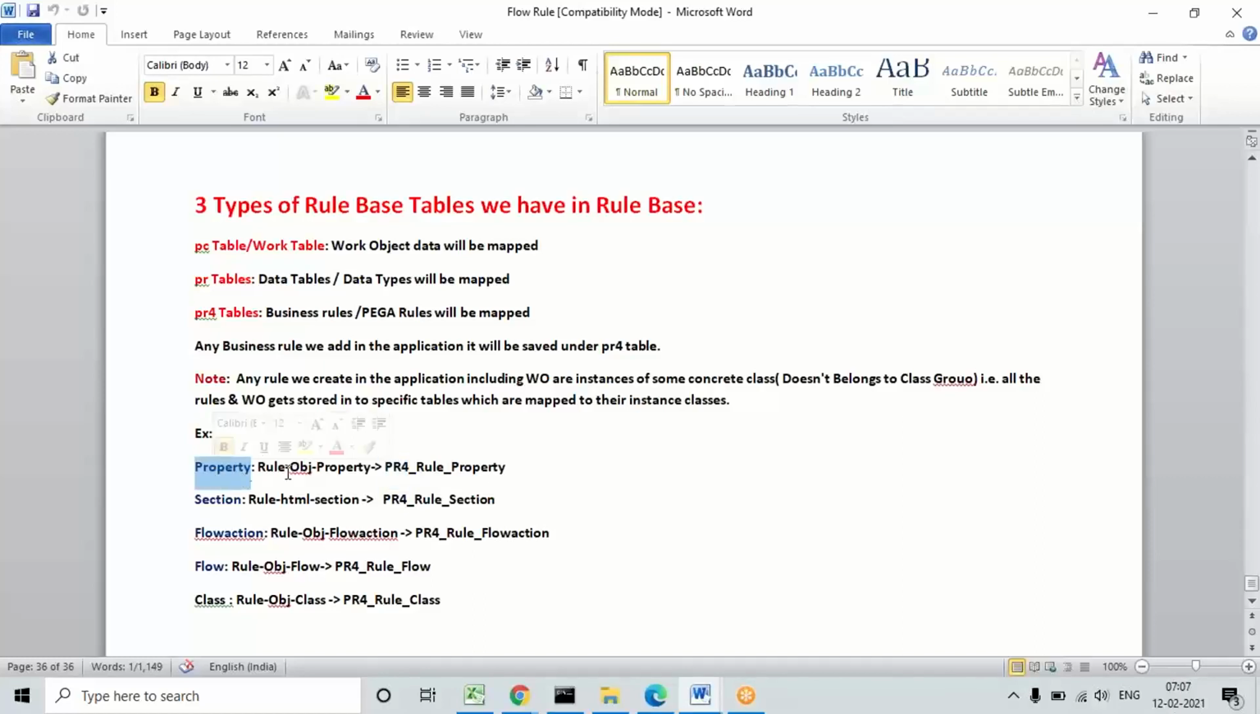But you have to remember these instance names. In the future, during some backup process, we need to know the instance names. As of now I'm giving them, but in the coming sessions, when I discuss the keys concept, I'll show you how to check the instance name of any rule, and how to manually check if you don't know it.